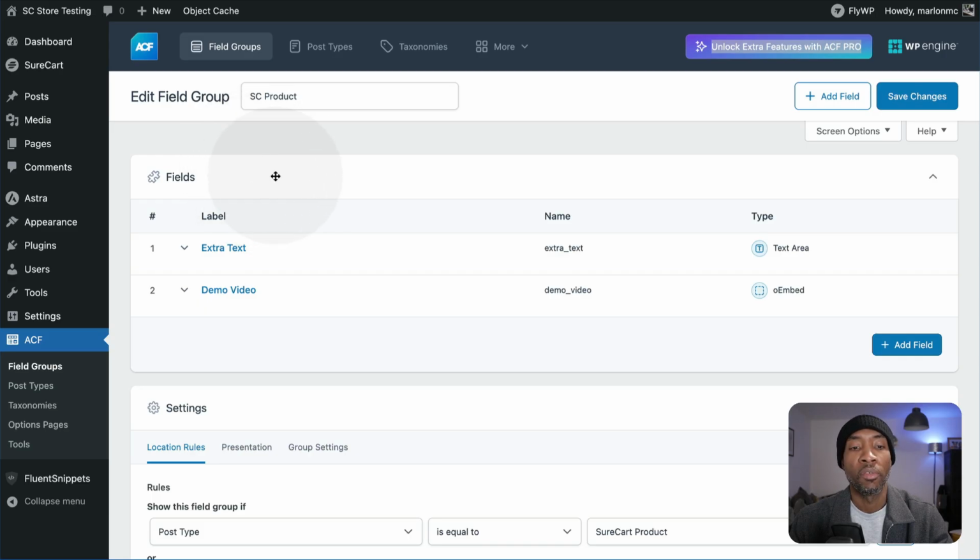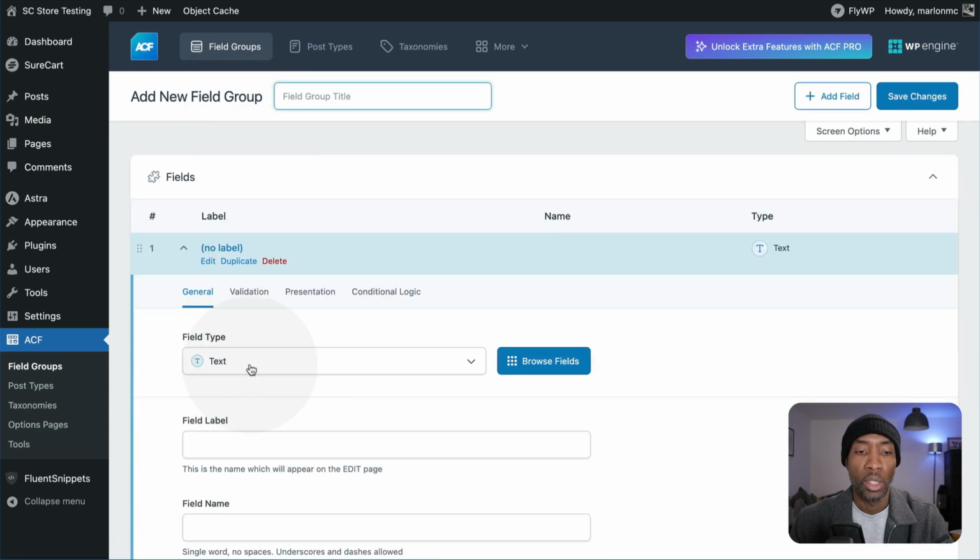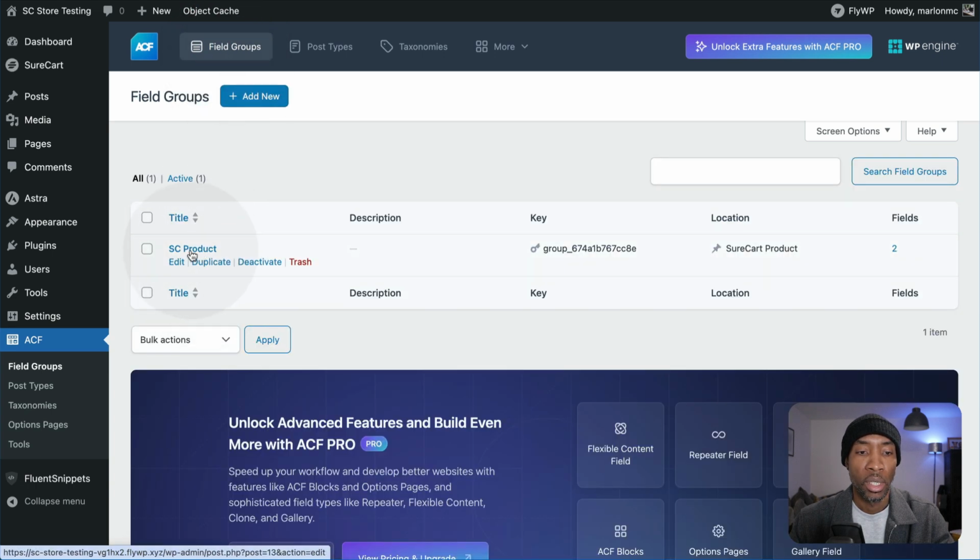Now, inside the Advanced Custom Fields settings, what we need to do is make sure that we have a field group set up for the SureCart product. And you do that by just going to Field Groups and going to Add New. And then you can decide what you want to call the field group. I'm not going to go through and set that up because I already have one set up. So I'm just going to go back to Field Groups. And you can see that I've got a SureCart product field group set up.